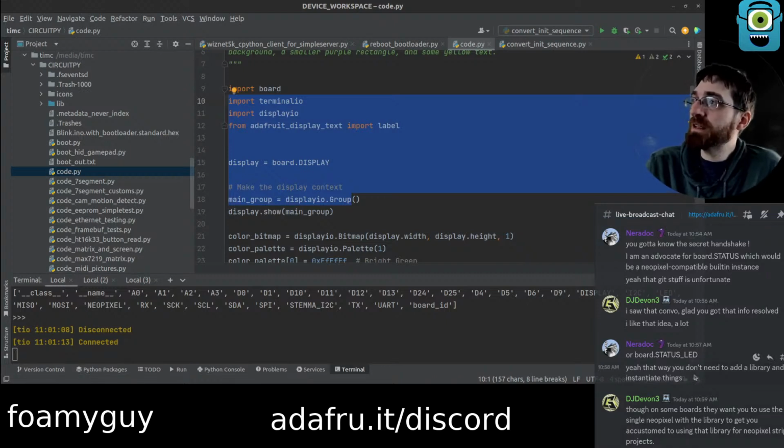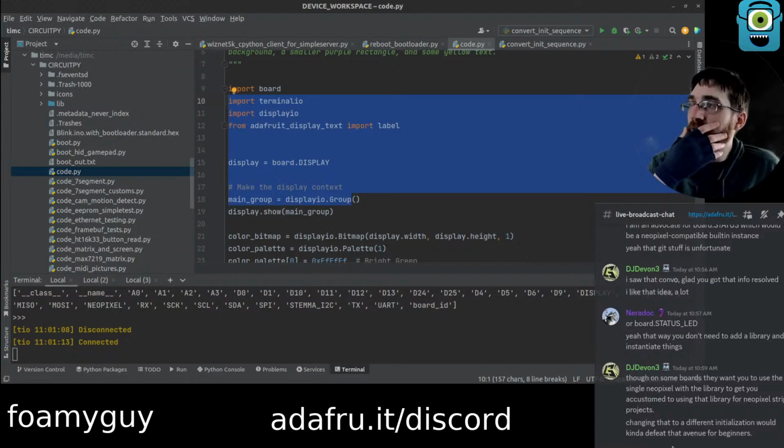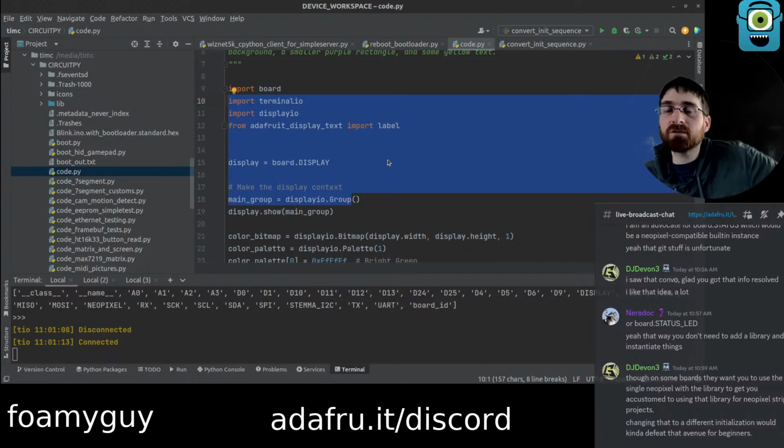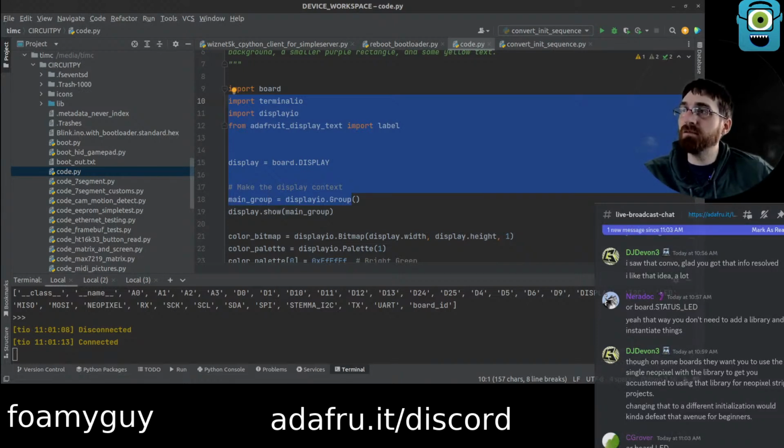On some boards, they want you to use the single NeoPixel with the library to get you accustomed to using the library for the strips. I could see that, yeah. Changing to a different initialization. No, I mean, it doesn't defeat it, though, right? Because you could still use it that way, I think. I think you could still do it the same way. Maybe you need a release or whatever, kind of like we do with the display, but you could still set it up and do it that way as well. This would just be a different avenue. And I would say they're kind of different purposes in a way.